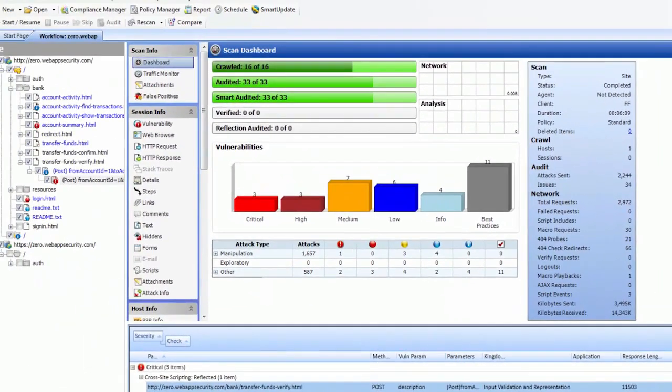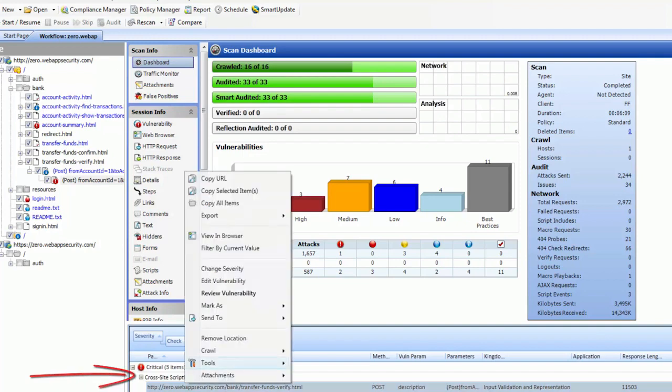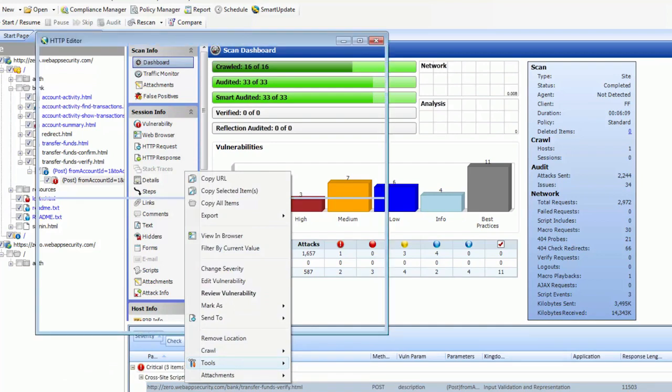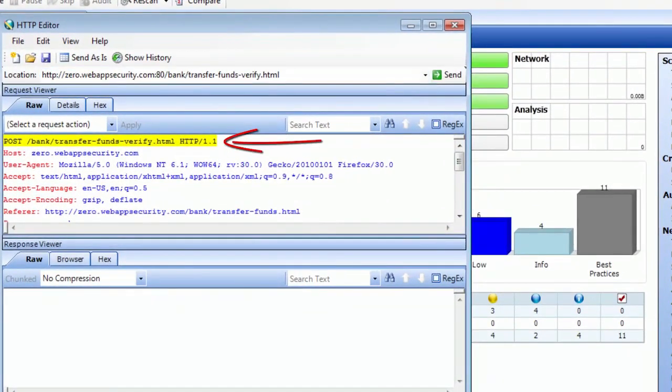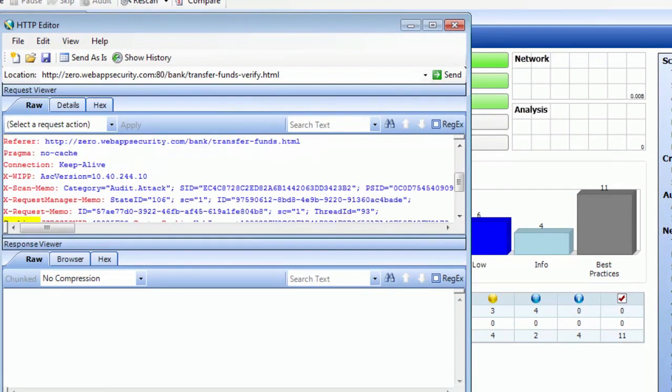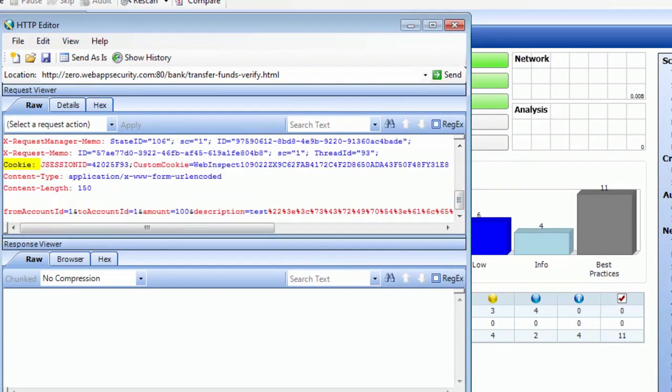But before going there, we need to validate that these are true positives. So one way to do it is pretty easy. For example, in this case, cross-site scripting, just right click on it, tools, HTTP editor. That is going to open an HTTP client, which basically is going to allow us to resubmit that specific transaction, in this case to verify. And it's pretty cool because it also has the cookie and everything, so that we can be already authenticated.